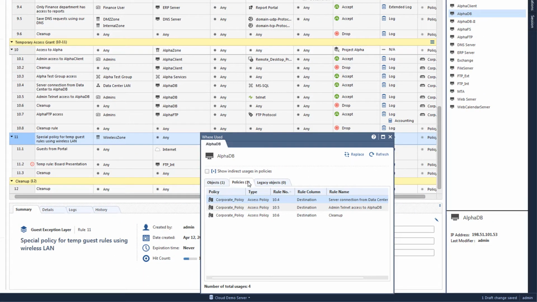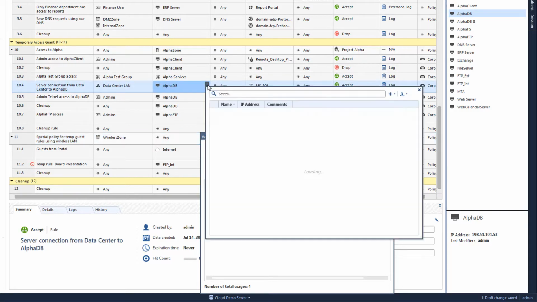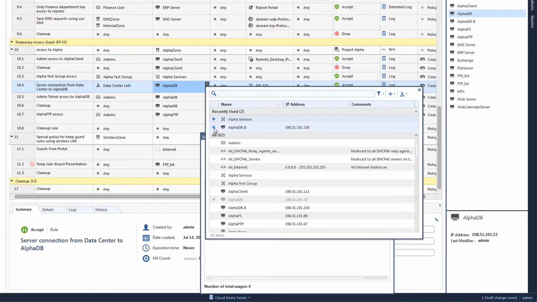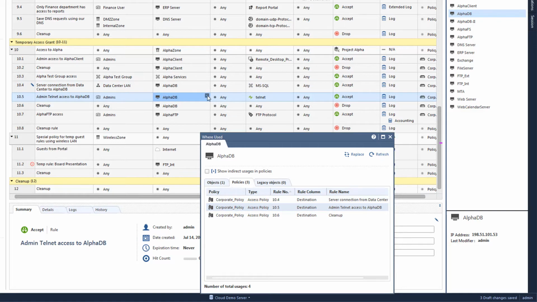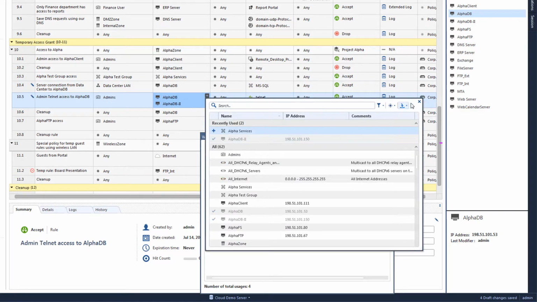In the Policies tab, you see all relevant rules that include the object you are searching for. By double-clicking on them, you can go directly to the rule in the policy and adjust each rule there. We are going to change rule 10.5, where we are going to add the AlphaDB2 object, so that administrators will be allowed to set up a telnet session to both servers.